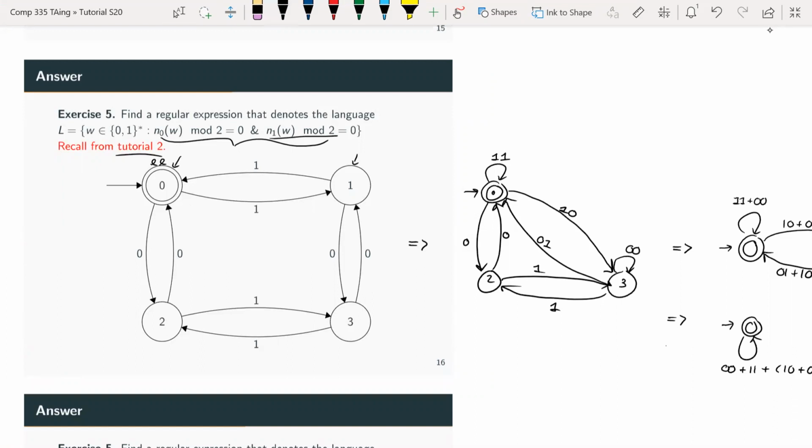Remember, before you actually start the algorithm, you need to make sure that you have a single final state. In this case, this is our single final state, so that's fine. And we want to have a general transition graph where our edges are now regular expressions. In this case, there isn't a need to convert anything. 1 is a proper regular expression, so we don't need to do anything. So now we can just get to converting this to a regular expression.